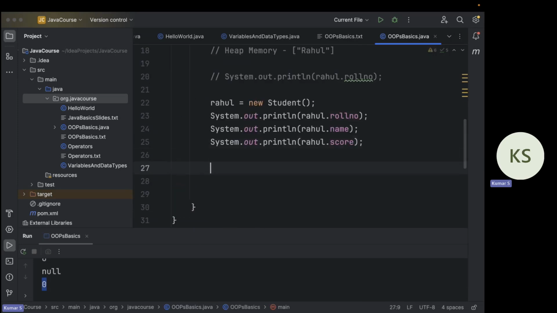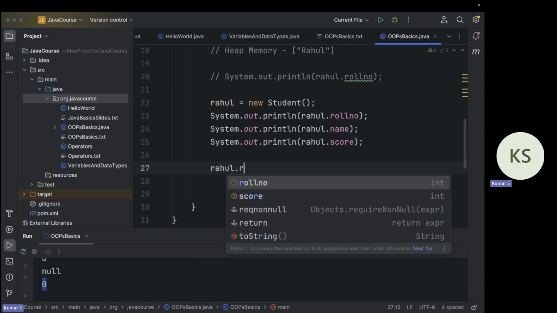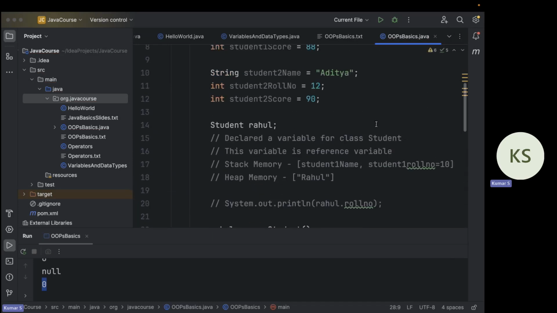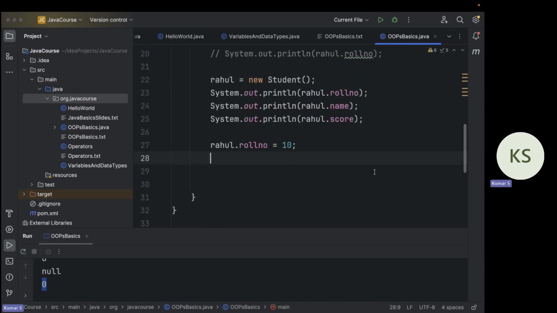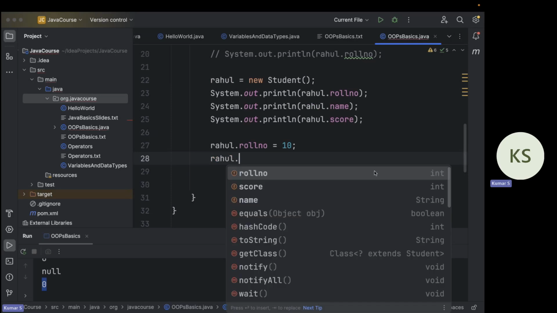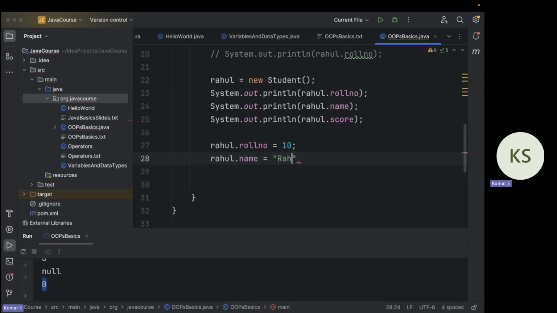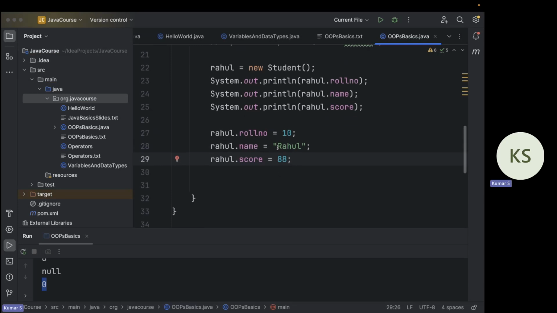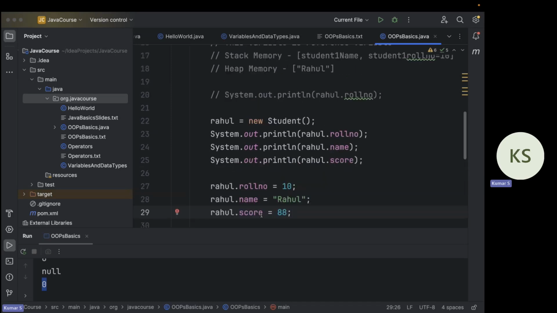Now let's assign values to this Rahul. Rahul dot roll number is equal to 10. Okay. Then we write Rahul dot name is equal to Rahul, and Rahul dot score is equal to 88. Okay. So now we don't have to create multiple variables. We just created one reference variable and we can access all these values.